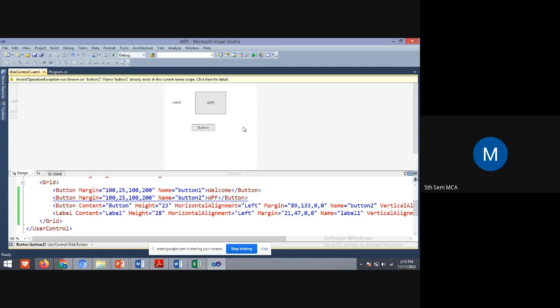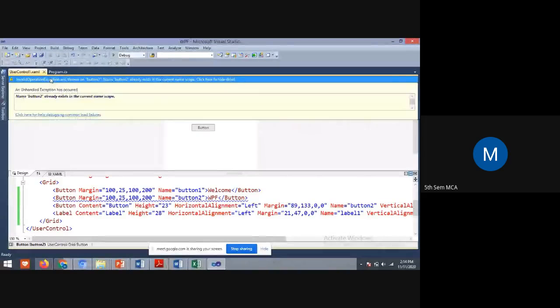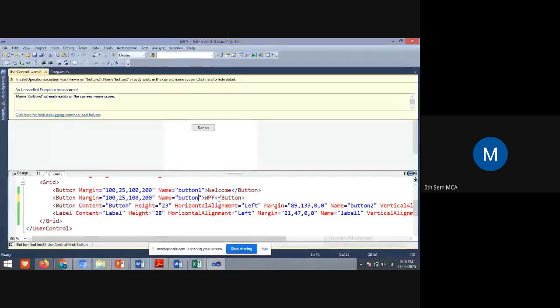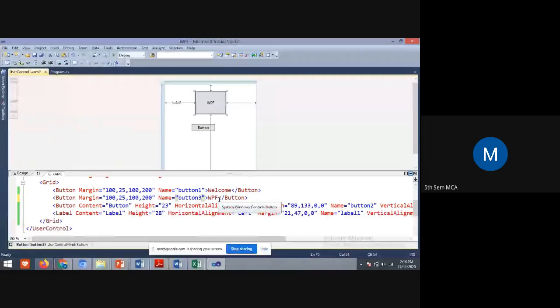Yes, students, if you observe the grid view, button 2 is already there because I have dragged and dropped it from the toolbox. For that also it is showing an error on the screen: name button 2 already exists in the current name scope. I'll change it to name 3. Students, are you following? Now I have got one more button.